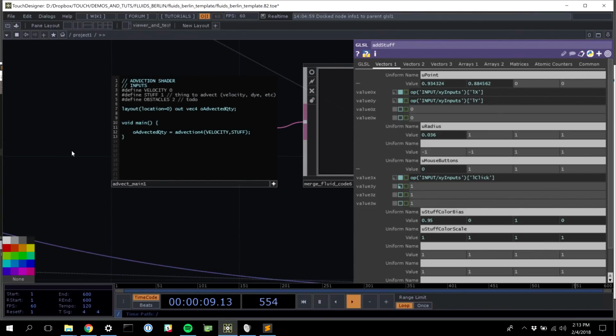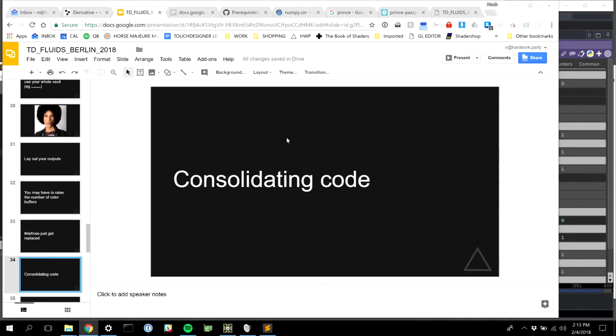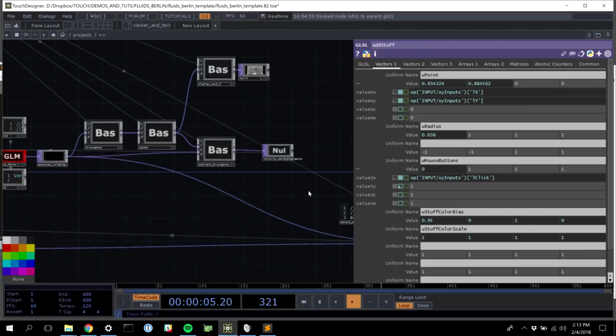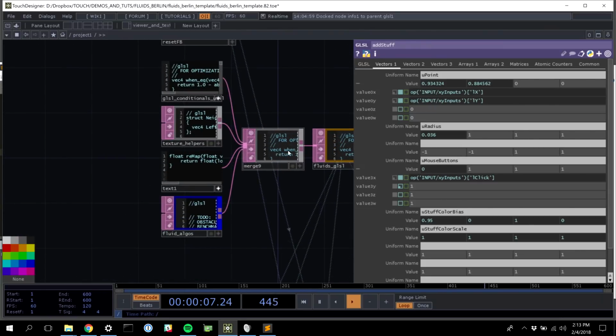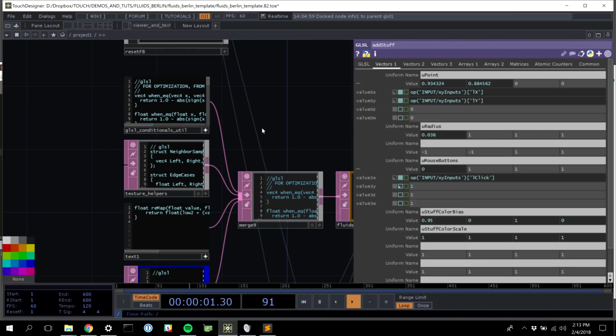And again, you can see all of these things are one-liners. And you might be thinking, where's all the code? Consolidating code. Okay. I really ordered these pretty well, actually. Okay, so where's all the code? It's over here. Somebody asked a question about includes or imports in GLSL.